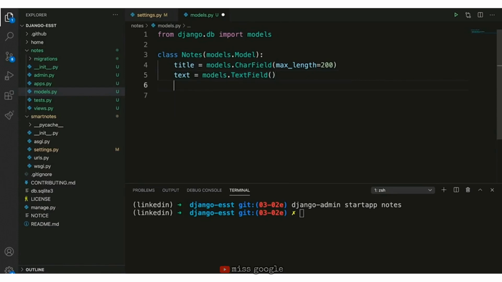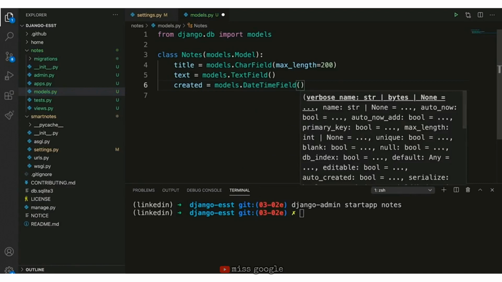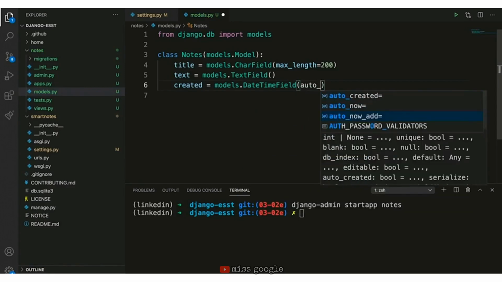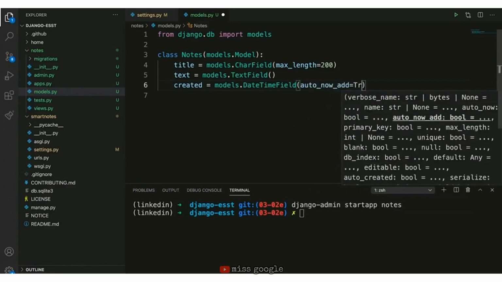We also want to know when this note was created, so we can add a field called created that is going to be a DateTimeField. Because we don't really want to worry about this field being correctly populated, we can add a parameter called auto_now_add equals True.